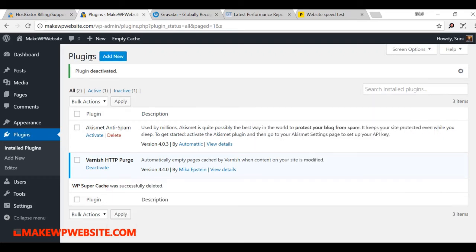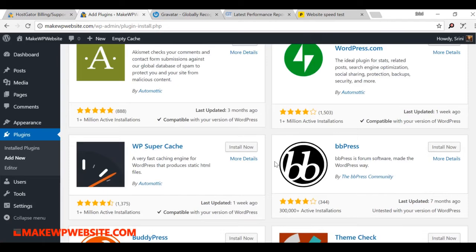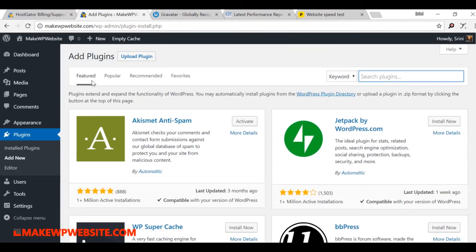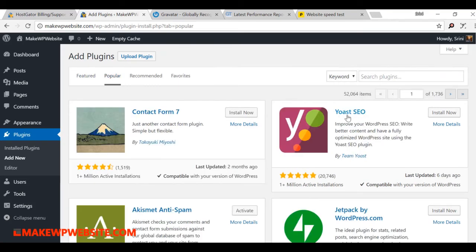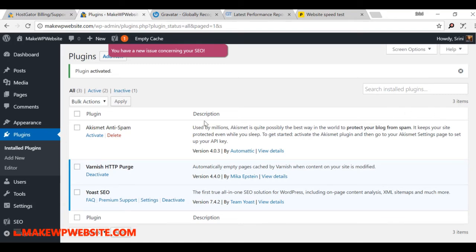Okay, so first step is you go onto the plugin, install plugin, or you can click on add new, or there's an add new button here. Just click on add new. You can search the plugin by entering the plugin name here, or you can see the featured or the popular one. Let's see the popular one first. You have the Yoast SEO, that's the second popular plugin. Let's install that. Let's activate it. Okay, so that's been done.